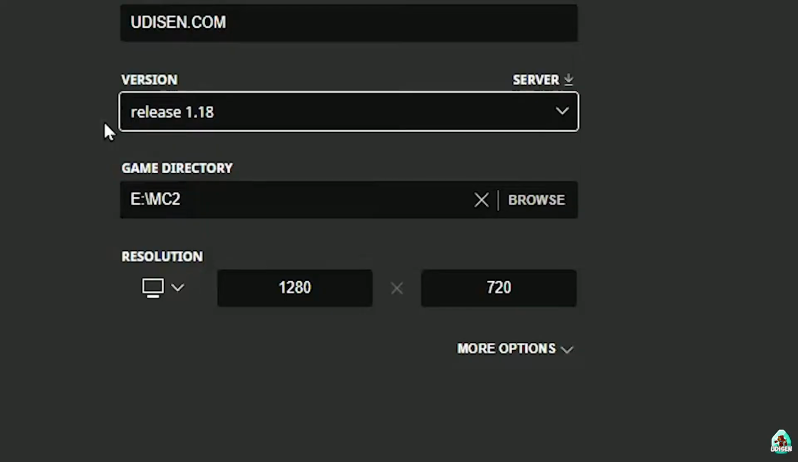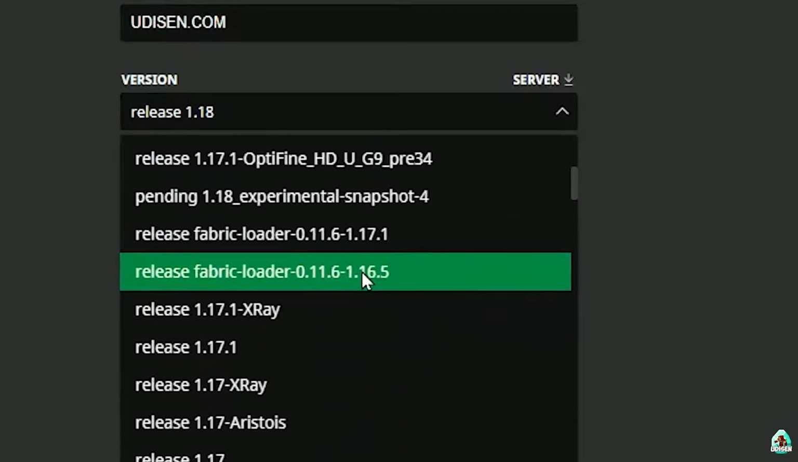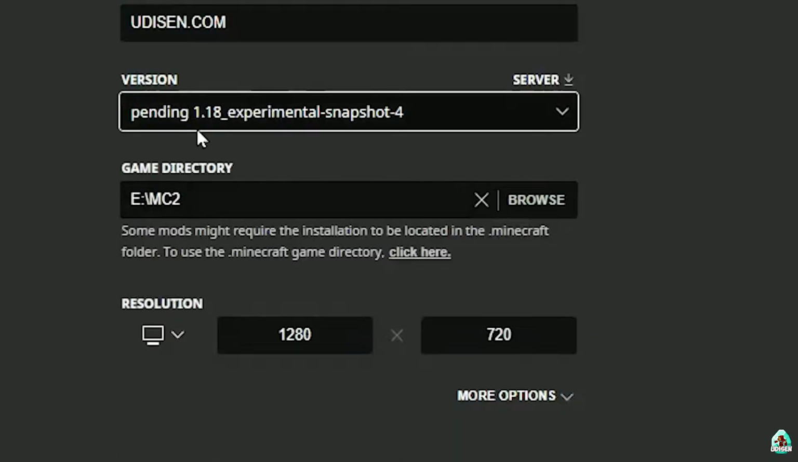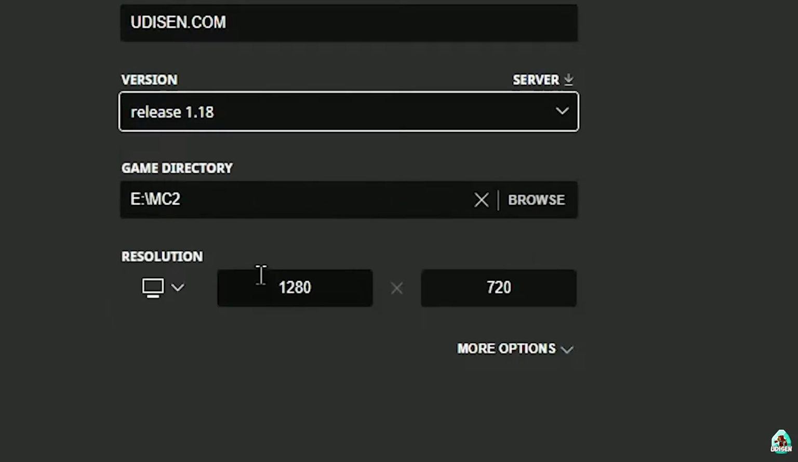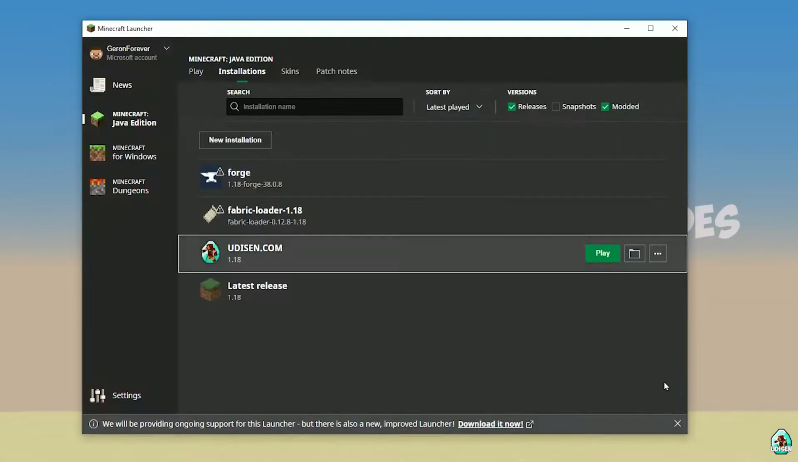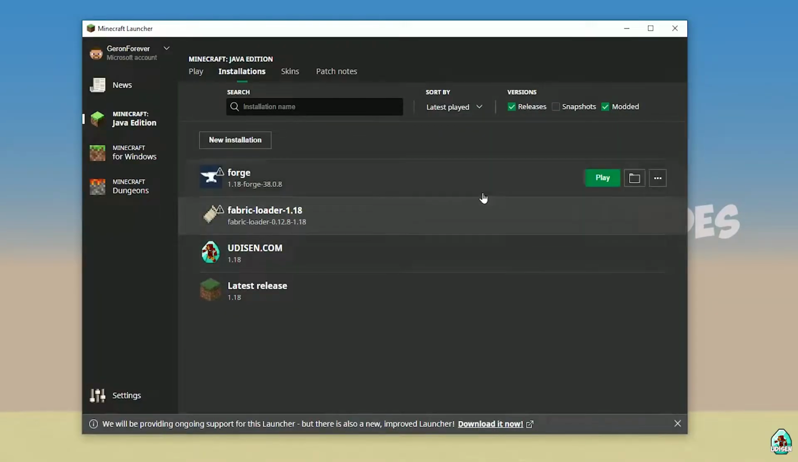If you install for Minecraft 1.18, choose the option Release 1.18. If you install for Minecraft 1.18.4, for example, choose the option Release 1.18.4 and so on. I hope you understand the principle. After that, press the Save button and press the Play button on Udisen.